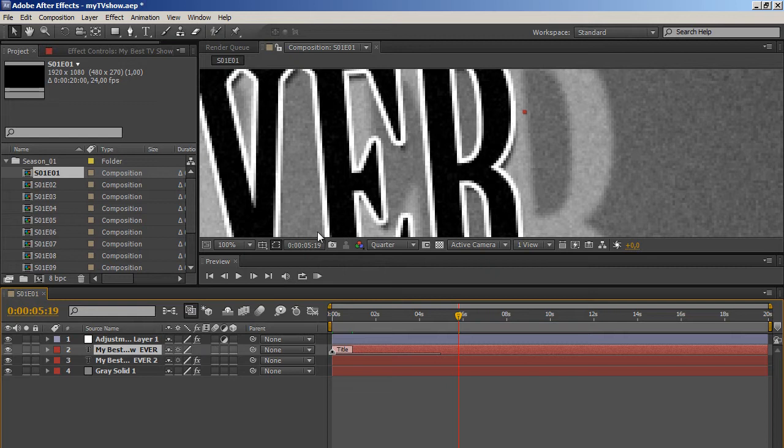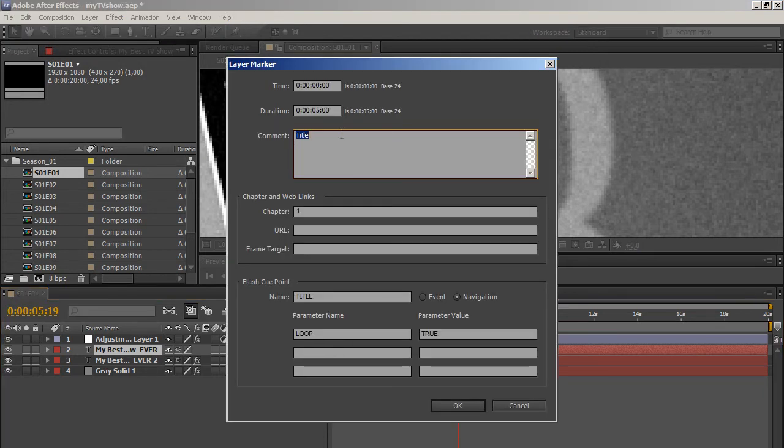As you can see, I'm inside After Effects. I've got a very simple composition, and I've got a layer with a marker on it. If you double-click on the marker, you can see I've filled some fields there.